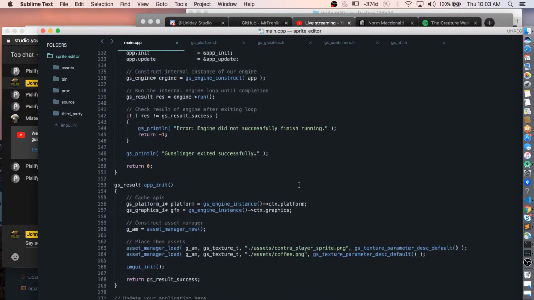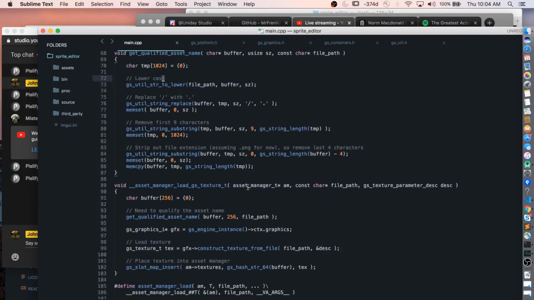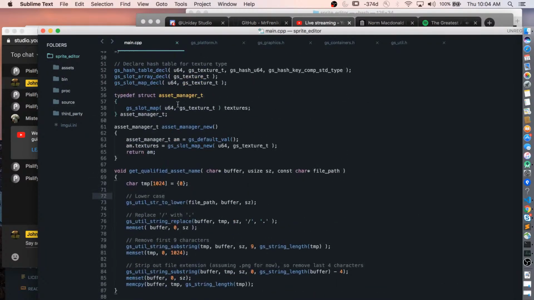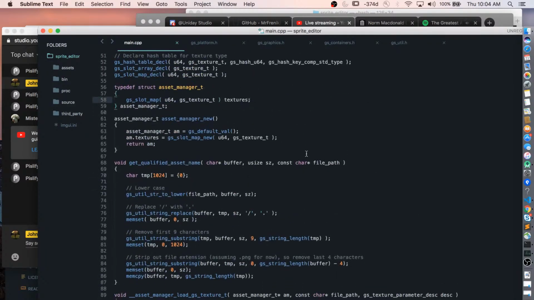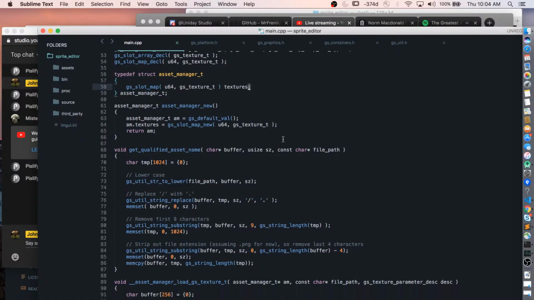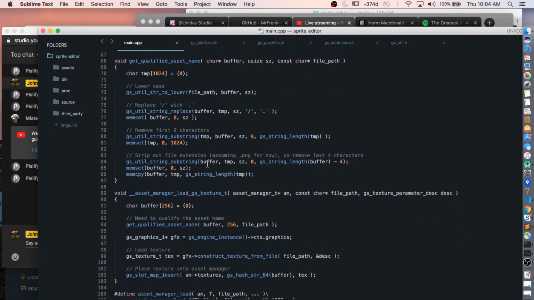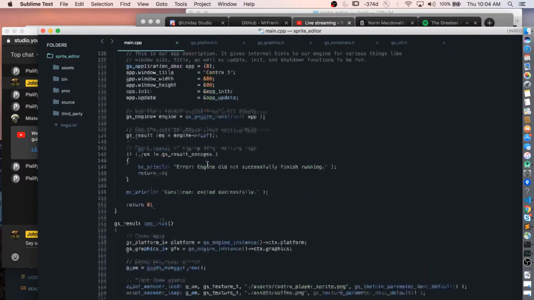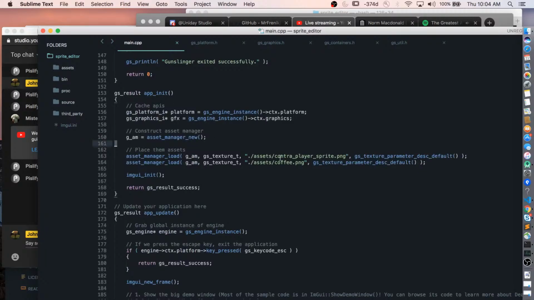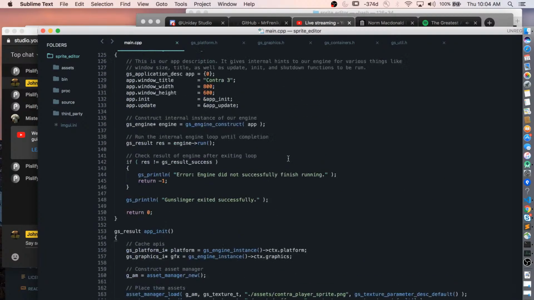Let's look at the asset manager. The asset manager itself, for now, is just going to be a slot map of U64 as the key to textures. And down here in the initialization for the app, we create a new asset manager, and then we're just going to call this generic macro. We pass in the asset manager, what kind of asset it's going to be, the file location, and then any other parameters for its initialization.